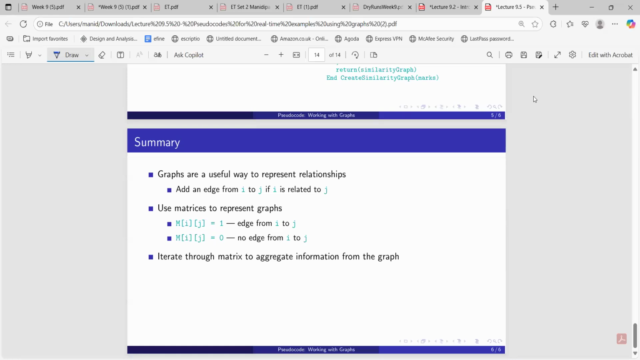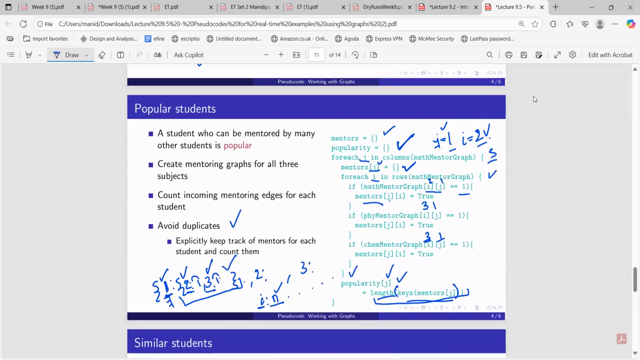Can you repeat popularity graph? This one, yeah. So popularity was initially, it is not a graph. It is just a dictionary. Popularity is an empty dictionary. Now for popularity dictionary, what are the keys of that dictionary? From this code, what can you see? What is J? Sequence number of a student. Yes. That is the key.